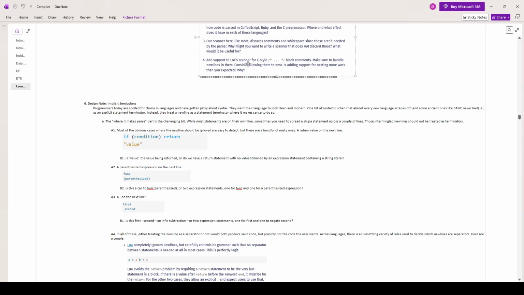Add support to Lox's scanner for C-style slash-asterisk dot dot dot asterisk-slash block comments. Make sure to handle newlines in them. Consider allowing them to nest. Is adding support for nesting more work than you expected? Why? So these are the challenges.